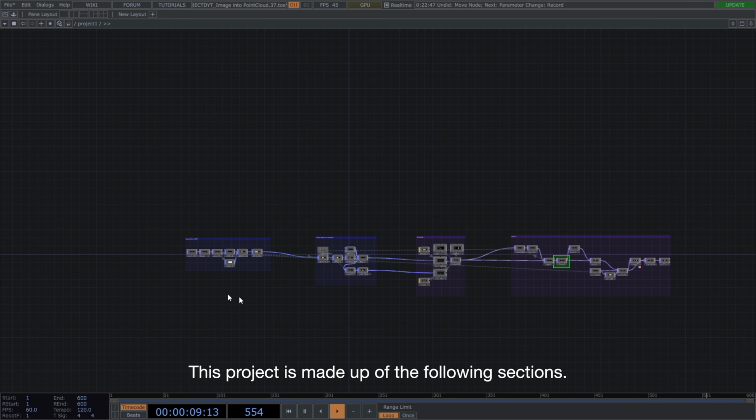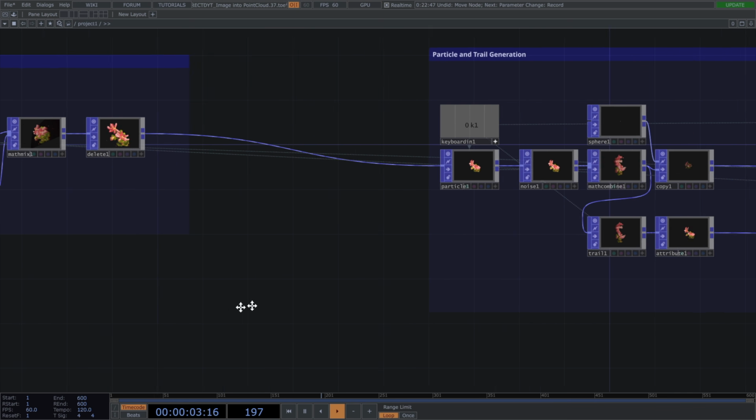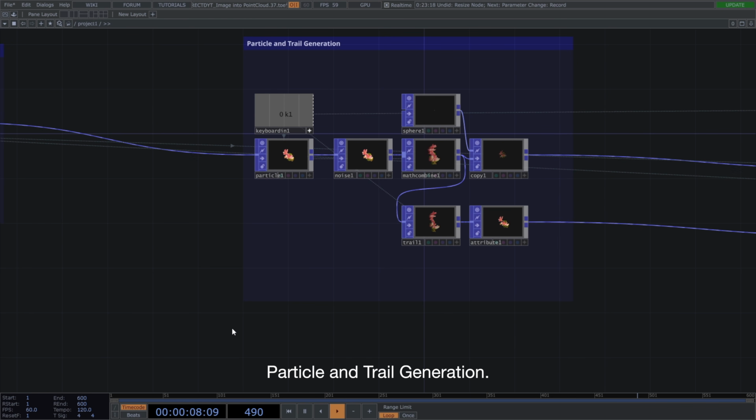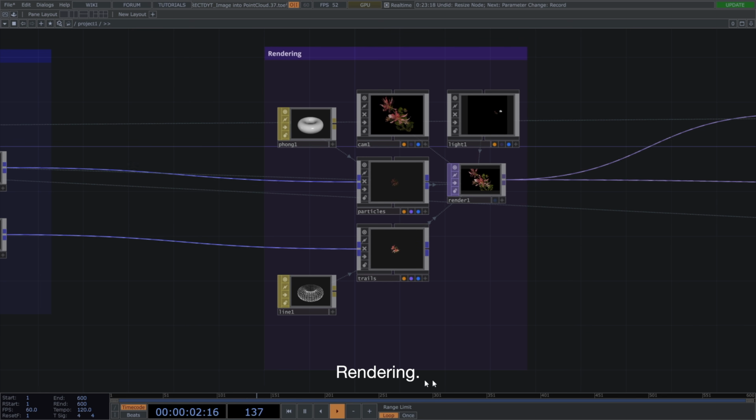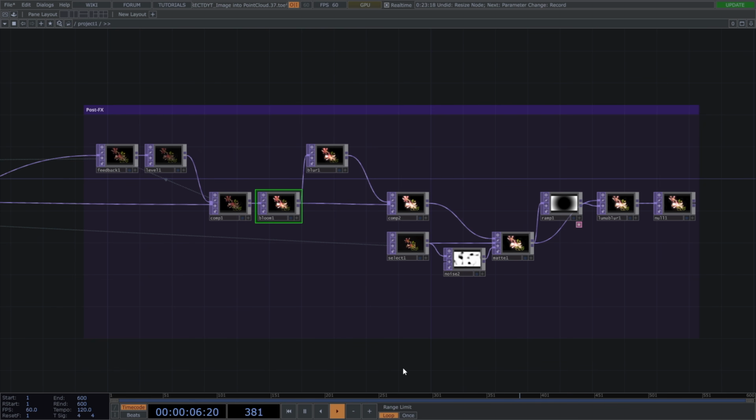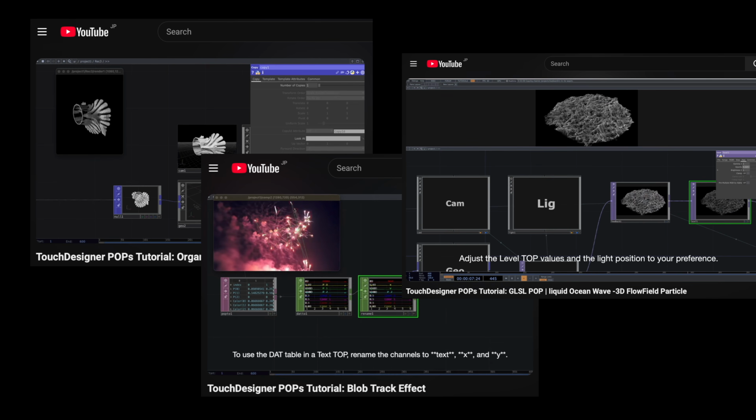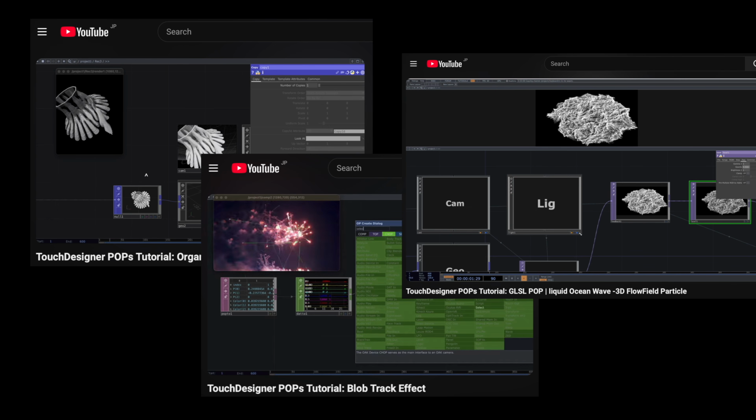This project is made up of the following sections: source video to pop, particle and trail generation, rendering, post-FX.